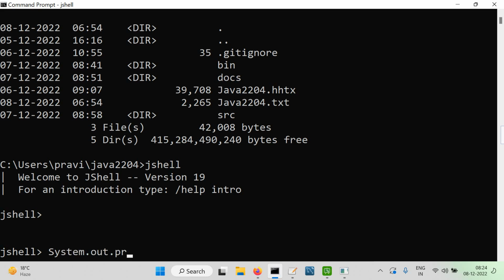Okay, System.out.printf. Let me see how I can print today's date. Oh, printf, print formatted. Okay, percentage TC, let me just try \r\n, comma, System.currentTimeMillis.